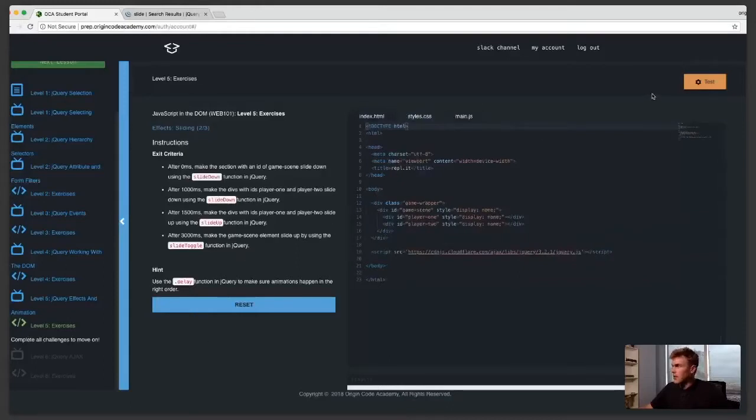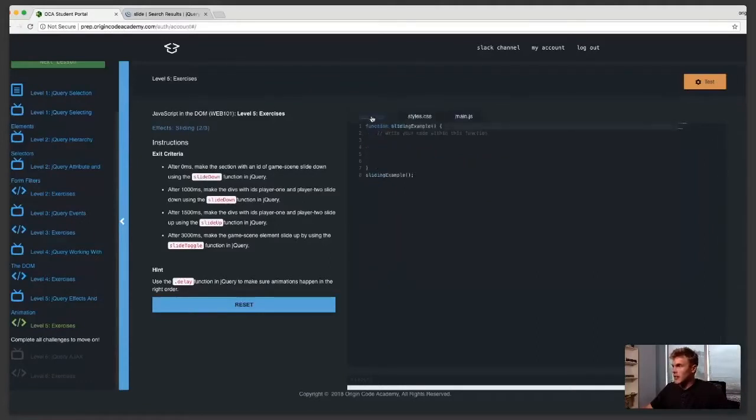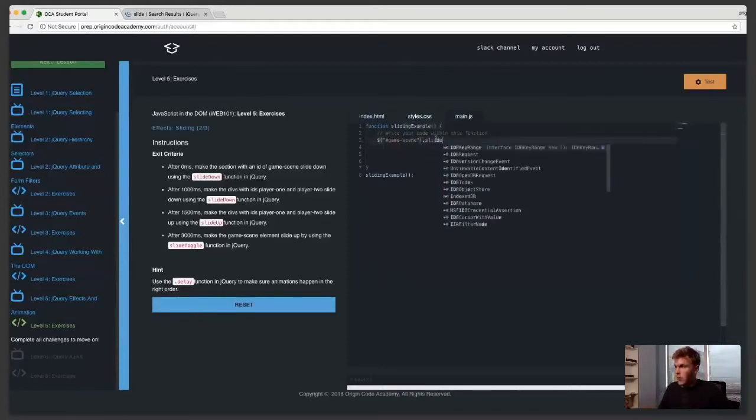So let's take a look at this first one. After 0 milliseconds, so we don't need to set a timeout or an interval or anything. We can make the section with an ID of game scene slide down using the slide down function in jQuery. So we know it has an ID of game scene. We can go ahead and select that by ID. So we'll go ID game scene. And we will go ahead and slide that one down.